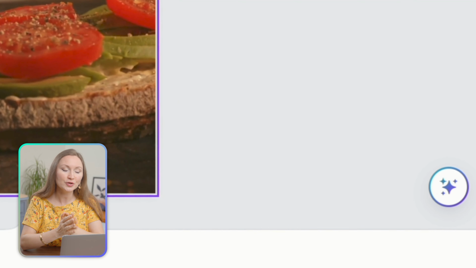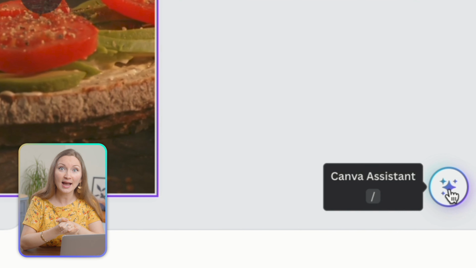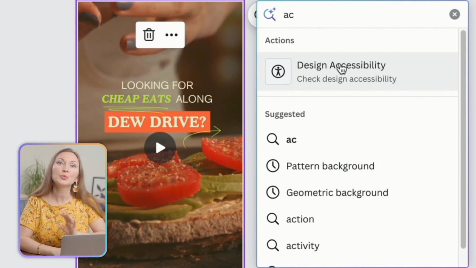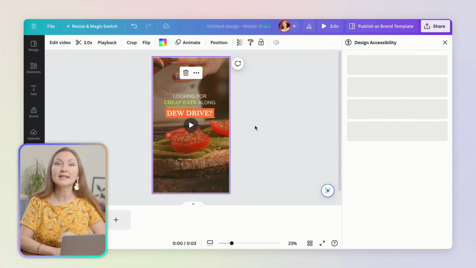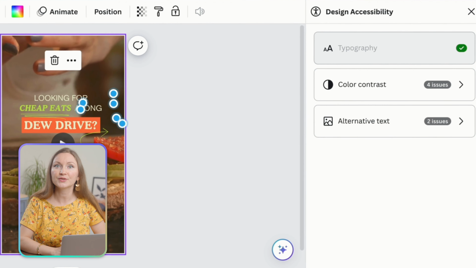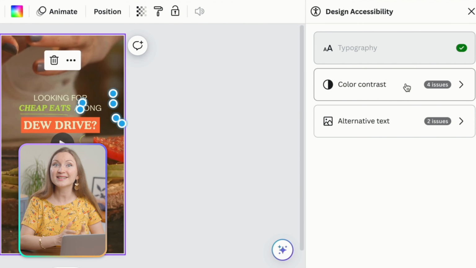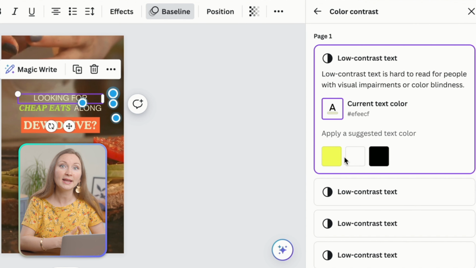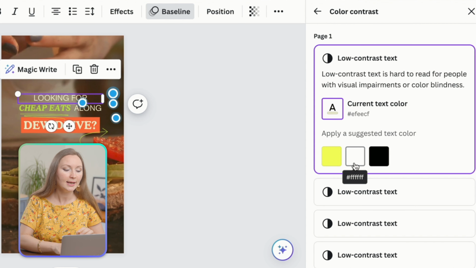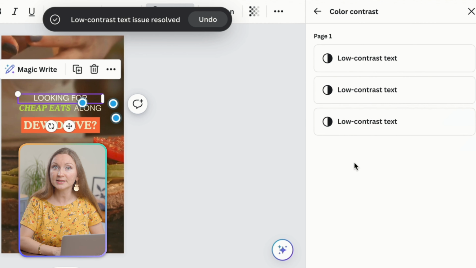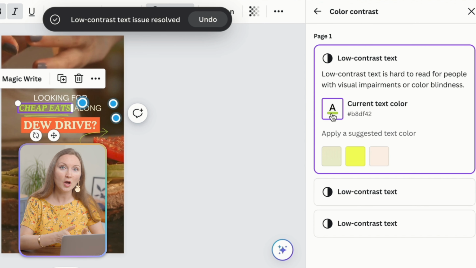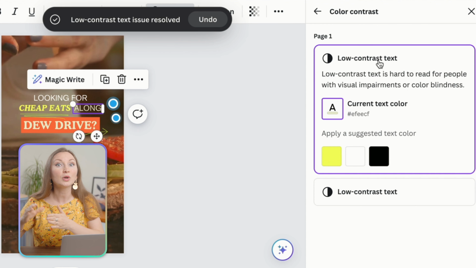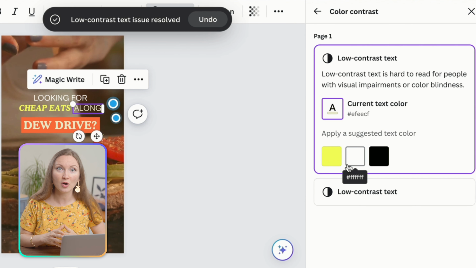To access this feature, simply click on the Canva Assistant icon at the right corner and then start typing Accessibility to bring up the panel. It will automatically detect any accessibility concerns within your design. For instance, I opened this video with several text fonts and Canva recommended me for better readability increase the color contrast between the text and the background. If I click on each of these little pieces of text, it shows me the current color and one or a few alternatives that will enhance the contrast.